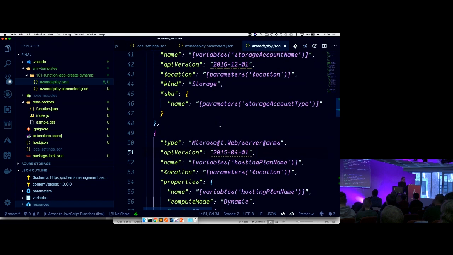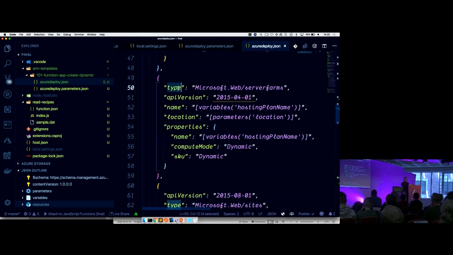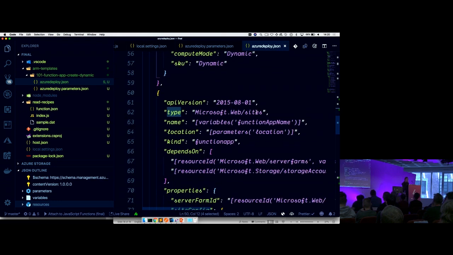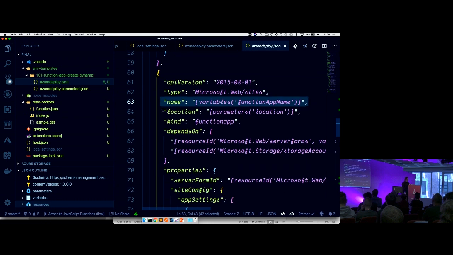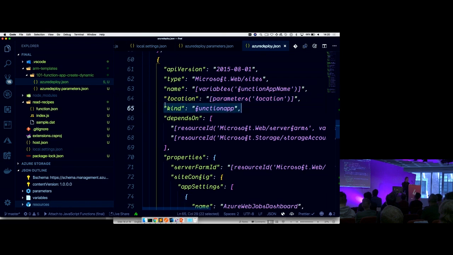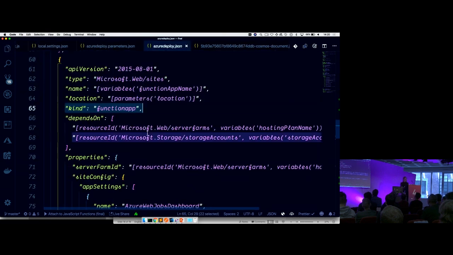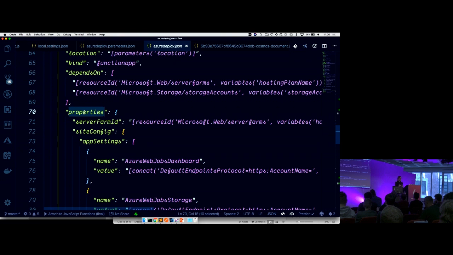And while that's happening, we can look at these definitions where I'm basically saying that I want to deploy Microsoft app service plan. This is Microsoft websites, and the name is going to be the function app name that we've defined earlier. The location, we're going to retrieve that from parameters. It's of type function app, and we can also define what it depends on. So this means that when we're deploying those resources, those are the ones that are going to be deployed before our site here. And we can define properties.